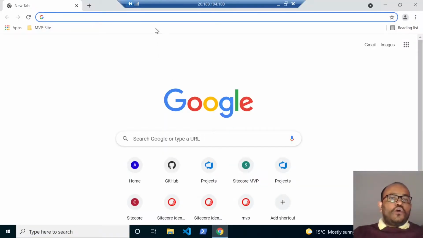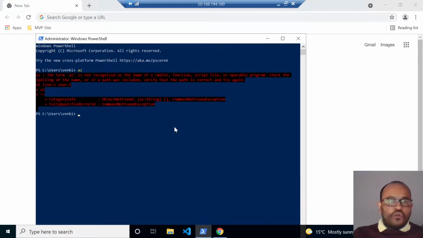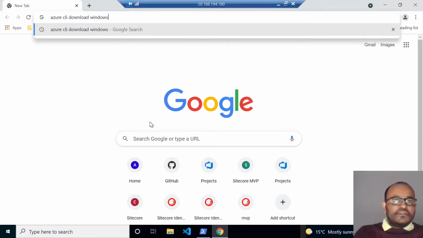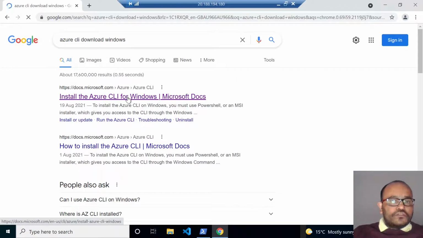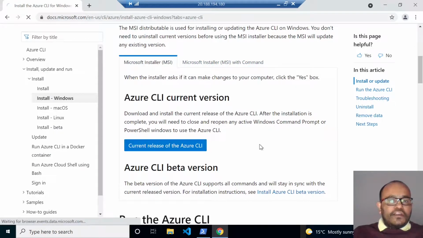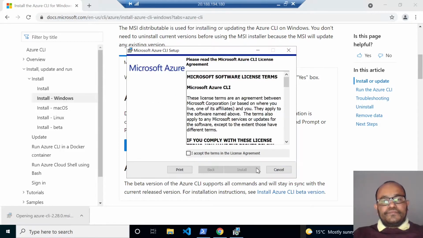Let's go and install the Azure CLI. I just want to check if it exists on local. So it is not there. Then go to the Azure CLI, download for Windows, click on here, click on the current release, and install the MSI.